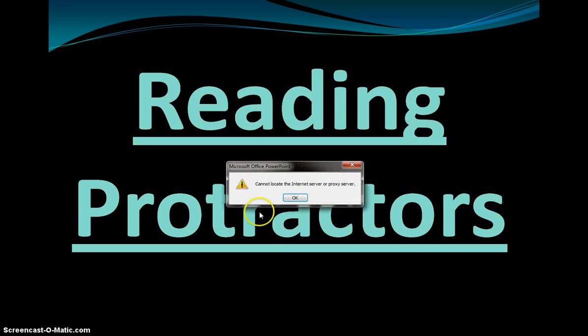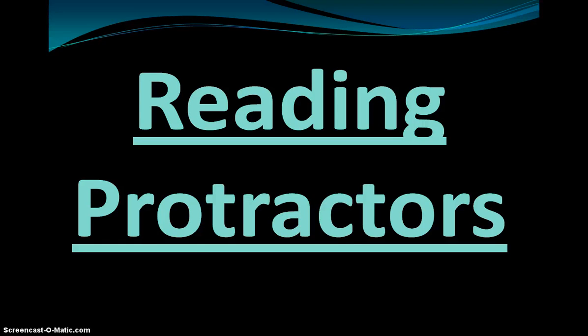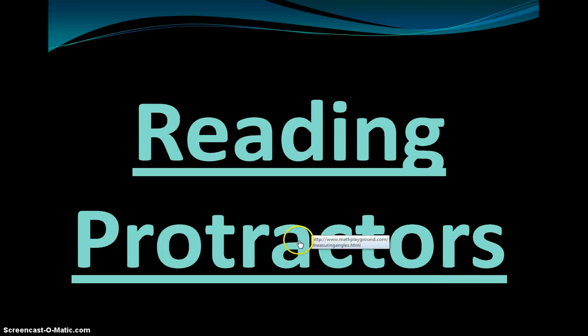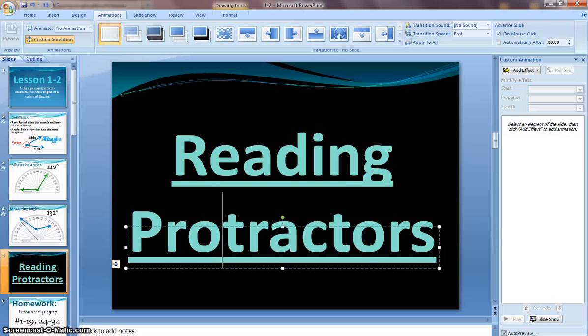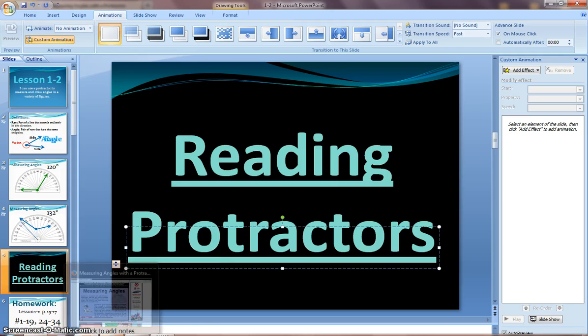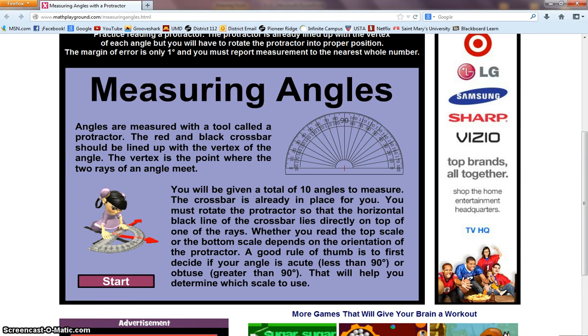So I'm going to click on this link, and it says cannot locate the internet server or proxy server. Alright, so let's try this again. It always helps to make sure you have your Wi-Fi hooked onto your computer. And let's see if this works. Alright, so let's see here. It might have actually pulled up a... Let me close out of this. Let me see. There we go. Okay, so this should be the screen that pops up.